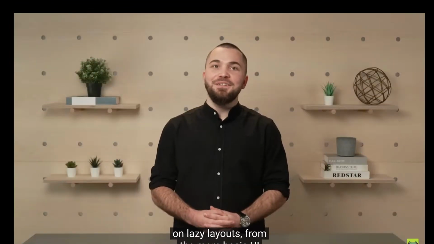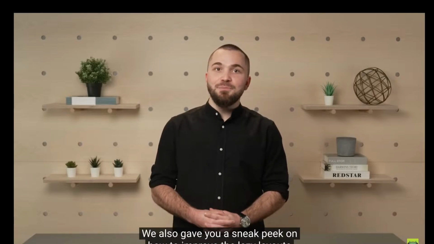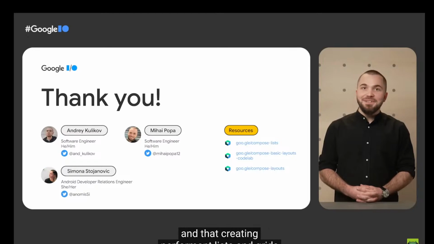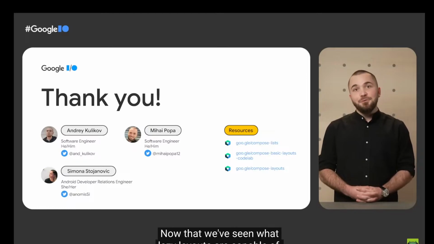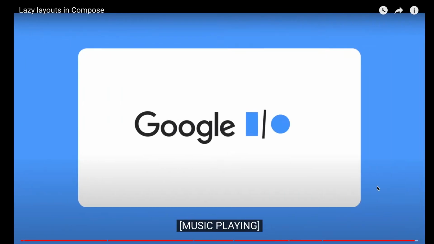We've covered a lot of different topics on lazy layouts, from the more basic UI tweaks and exciting new features, to tips on how to properly use the lazy APIs. We also gave you a sneak peek on how we improve the lazy layouts' performance under the hood. We hope this has shown you just how much you can achieve with lazy layouts in just a few lines of code, and that creating performant lists and grids is simpler and easier to do with Compose. Now that we've seen what lazy layouts are capable of, it's up to you to try them out. For more information, check out some of our existing material. Thanks for watching!